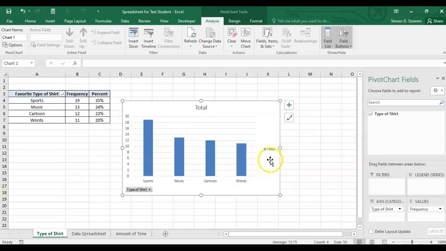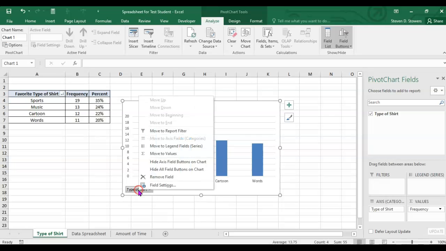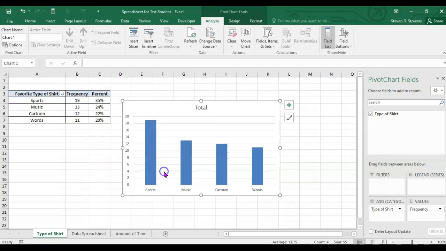I am going to delete over here on the right where it says total. I'm just going to make that go away by clicking it, and I hit the delete button on my keyboard. It's also possible to delete it by maybe right-clicking it and selecting delete. And see this gray bar down here? We want to make that go away. So right-click on that and click where it says hide all field buttons on chart. So now that gray bar has gone away.